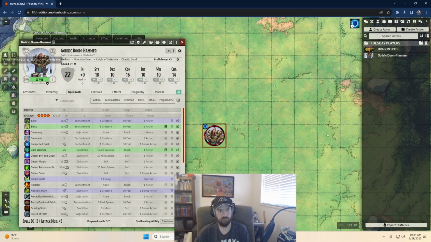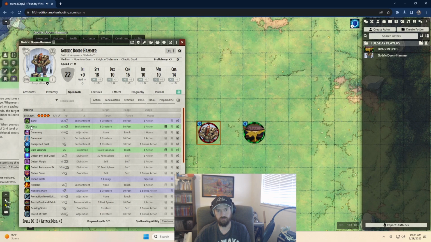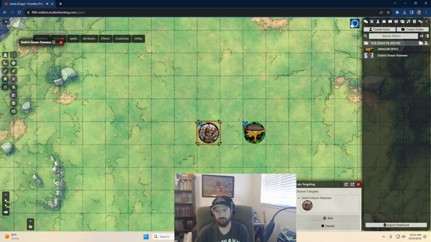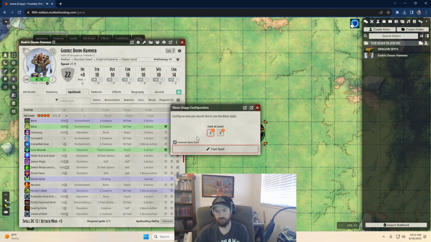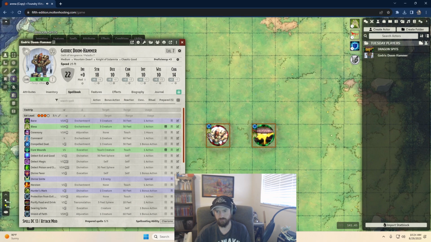So let's just say Spitz is out here, our other player, and Godric wishes to bless himself and Spitz. We'll go ahead and click the bless spell button here, and we'll select ourself, and while holding shift, we can select ourself and Spitz, and then click roll, and we're going to use a level 1 spell slot, and we are going to consume it, and click cast spell. And then we'll automatically apply and place all the selected effects and everything on the token itself.